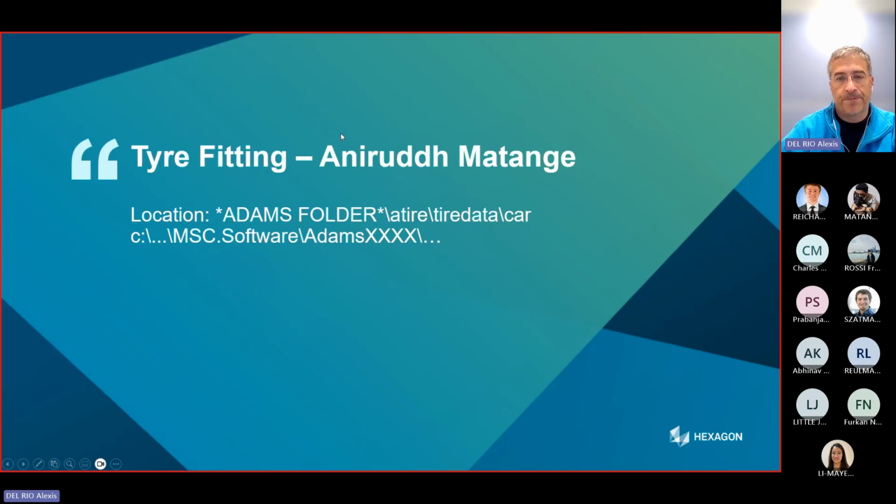Thank you very much. Thanks, Alexi. So the last slide that you saw in Alexi's presentation is the location of where all the tire data fitting example files are. So that's where you can get the standard files and then work with them to build your own tire model.